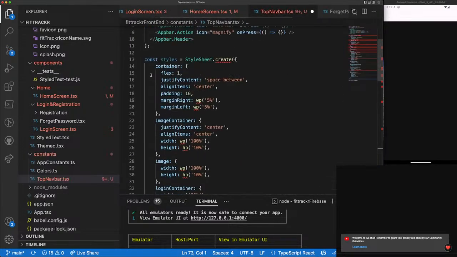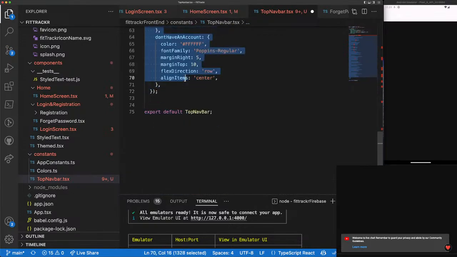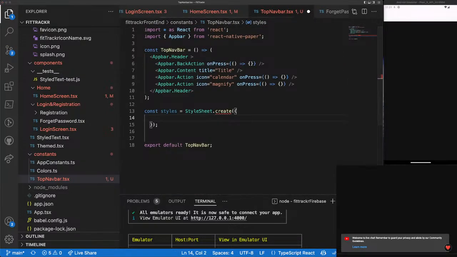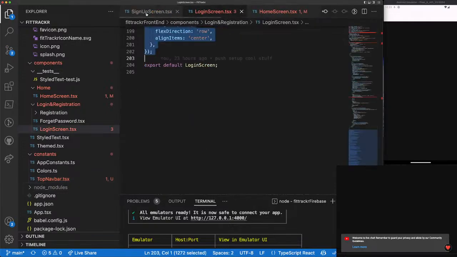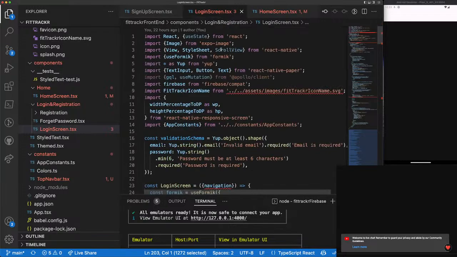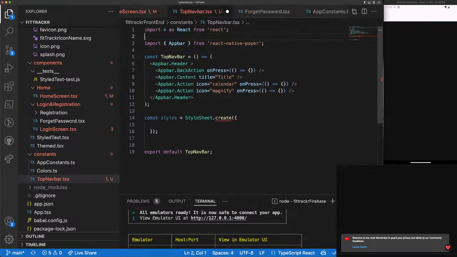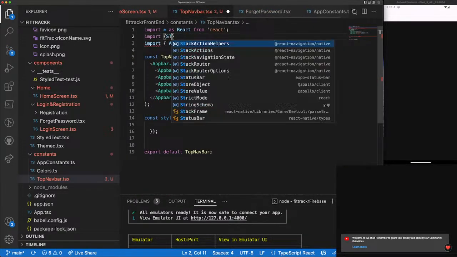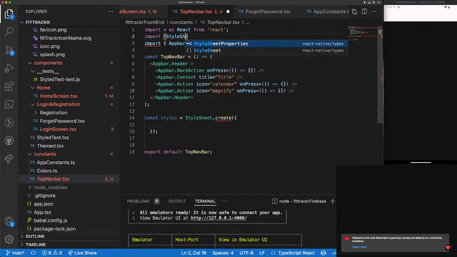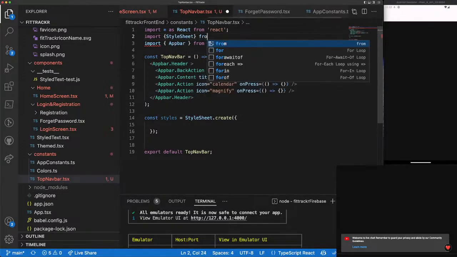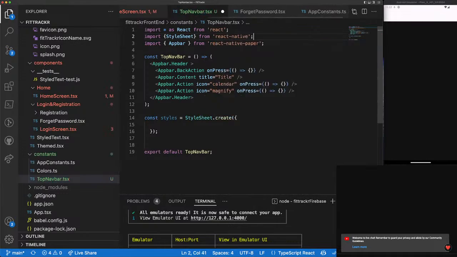I'll put that right there. We'll get rid of all of the styles inside of here. And now we've got to import it from React Native. I think, is it from React Native? React Native StyleSheet, yep, okay. So import StyleSheet from React Native, there we go.